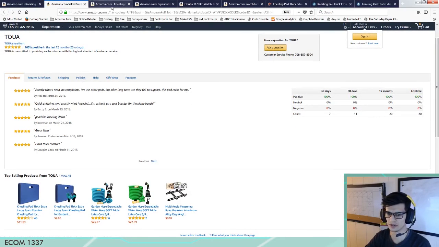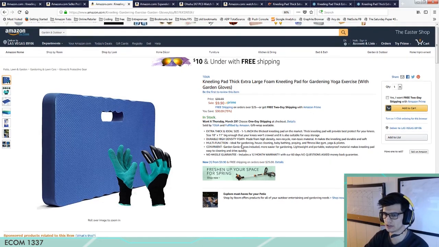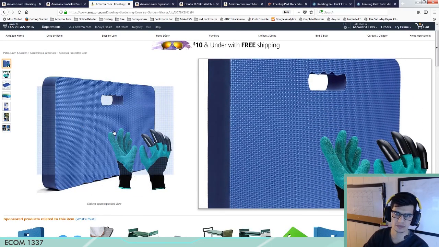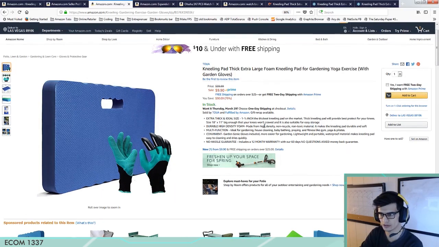And so they created another listing. And this time they decided, hey, we know that people are going to buy these things. Let's go ahead and include the mat with the gloves, because we know that one of the main uses for this is outdoors and for gloves and for gardening. So they included the gloves.